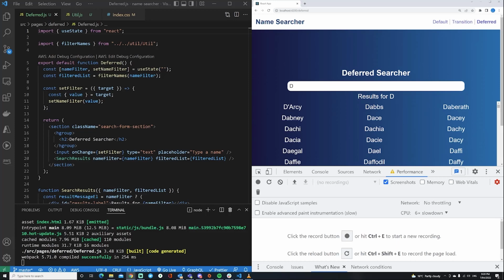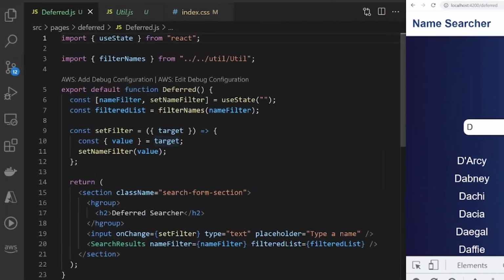Now, can we solve this problem? The answer is yes. We can use this hook called useDeferredValue, and we can apply it to just this filtered list here. What that means is that we can defer the rendering of this list based on a different piece of state to what we're using to update this and this. So how it works is like this.